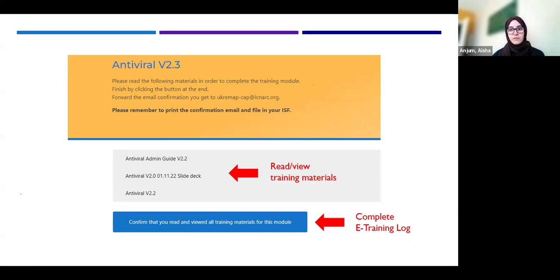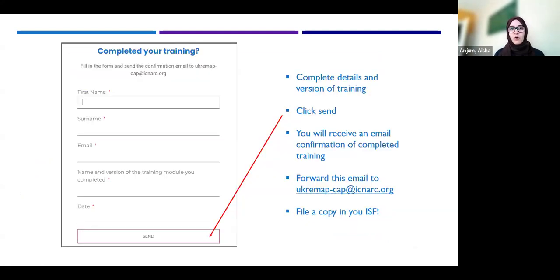If you click on that, it will open up a box which looks like this, and you just complete your name, email, and the version of training, so antiviral version 2.2 or 2.3, whatever it was, and then enter the date and click send. That will then send an email to your email address, and it will confirm that you've completed the training.